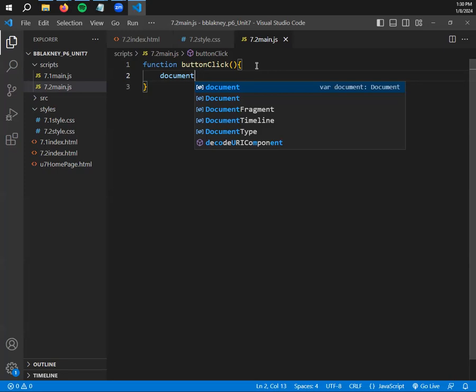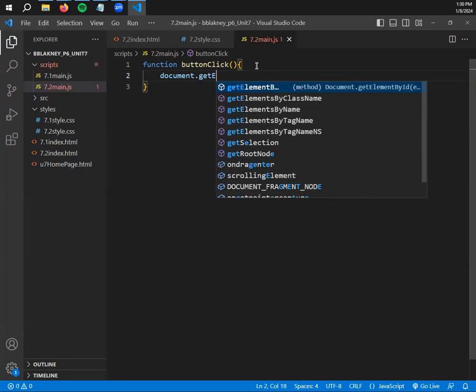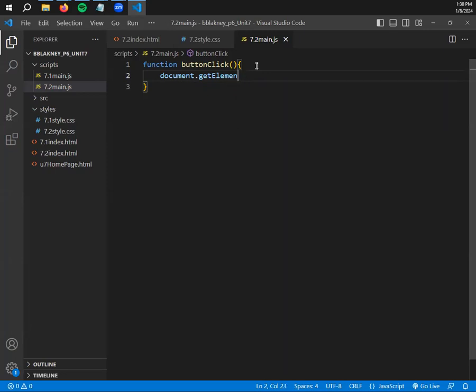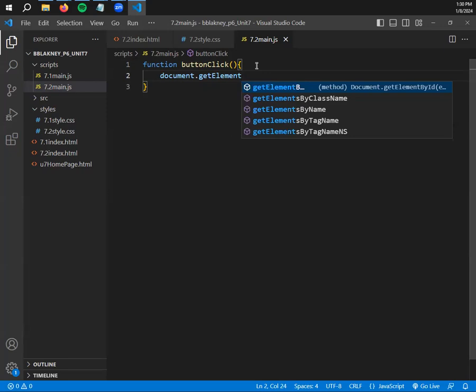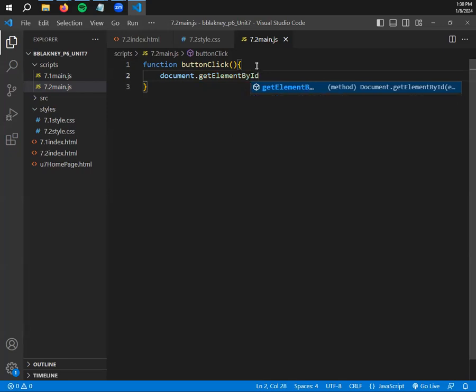So with the document, what we're going to do is getElementById. Make sure you spell element right, E-L-E-M-E-N-T, B-Y, capital Y-I-D. Sorry, I confused myself there.